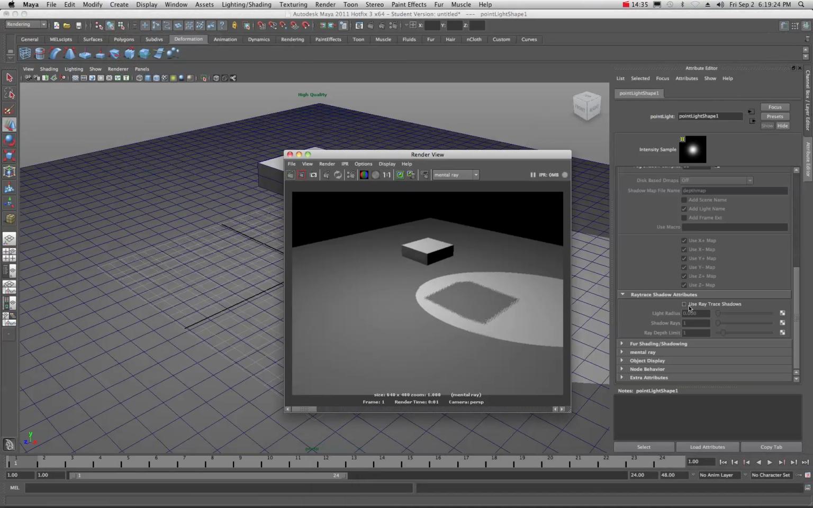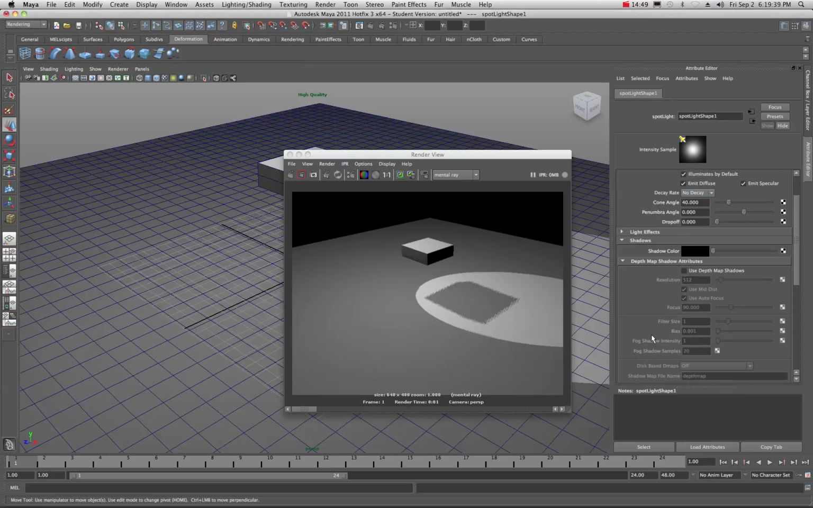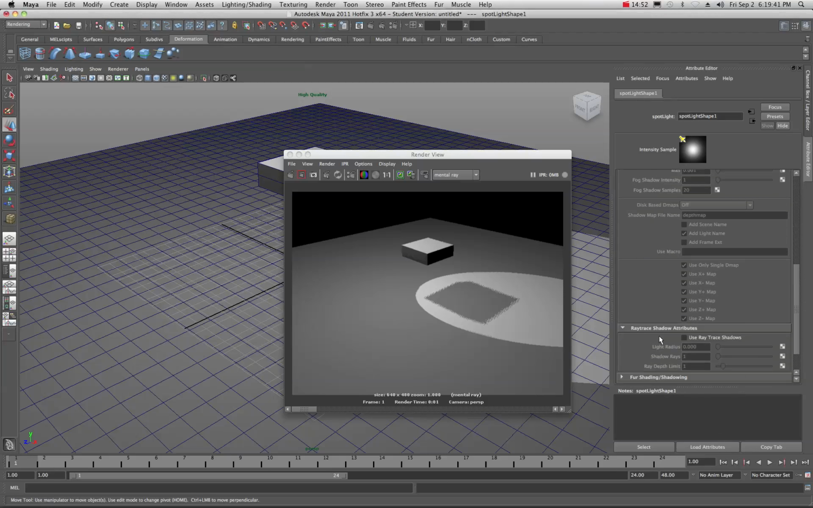All right, well, I'm going to go ahead and choose my spotlight. So I'm going to click in my Hypershade right there and make sure my spotlight is here, spotlight 1, and I'm going to disable depth map shadows for a minute. And I'm going to come down here and enable raytrace shadows, and I'll save that image. By default, I'm going to do a quick render, and you can see it's not that good.